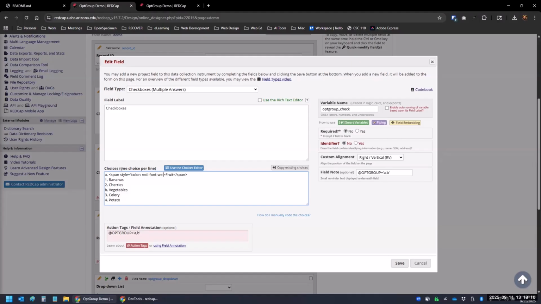Font weight is bold, and this one we don't have to add the important because I believe it automatically, like it's not overriding, but we'll try it, and we can always change it if we have to. And then font style is italic, and then we close it with a semicolon.